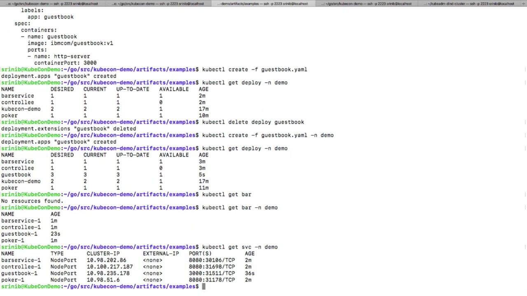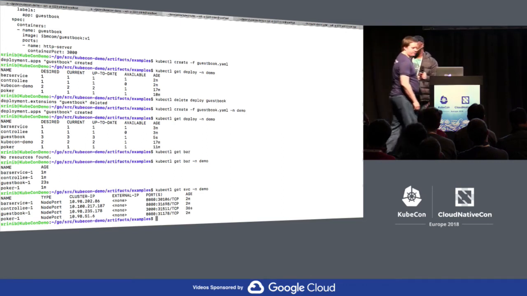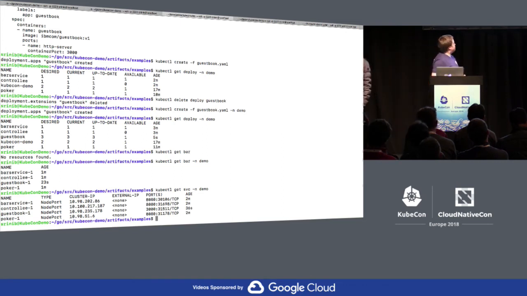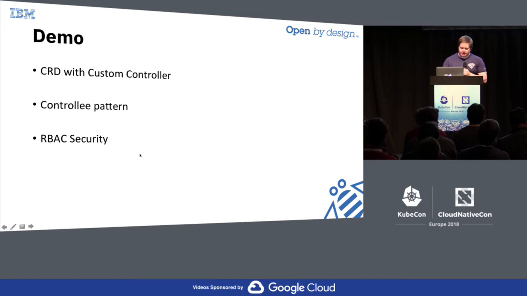And there you go. The guestbook service is listening on port 3000 in the namespace, which is basically demonstrating the controller pattern. Excellent. I already hit the slide. Okay.